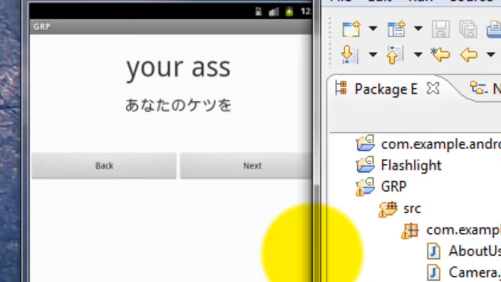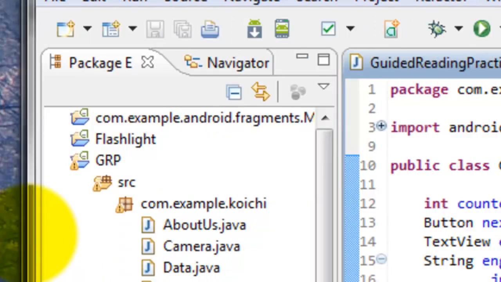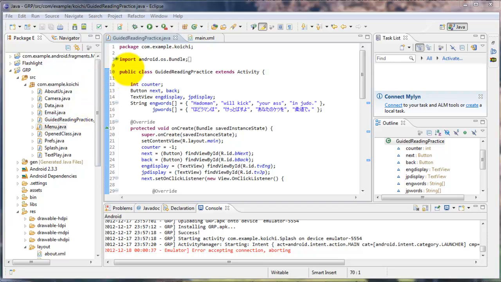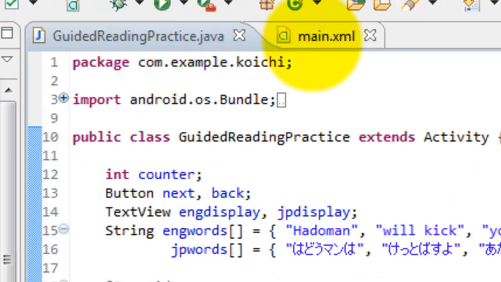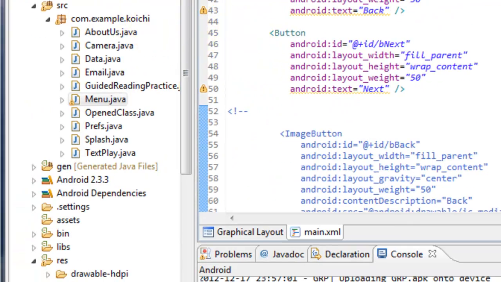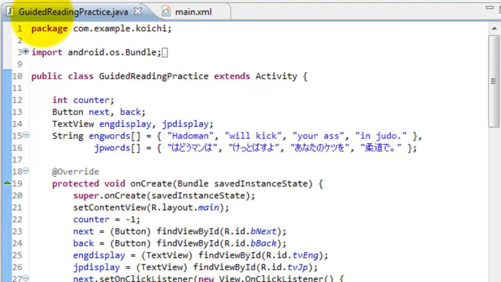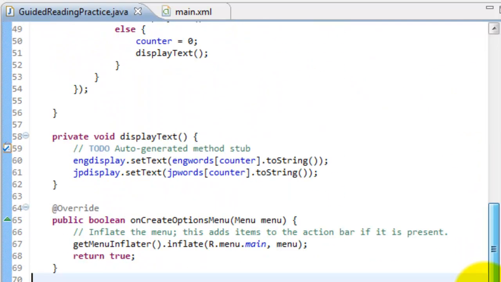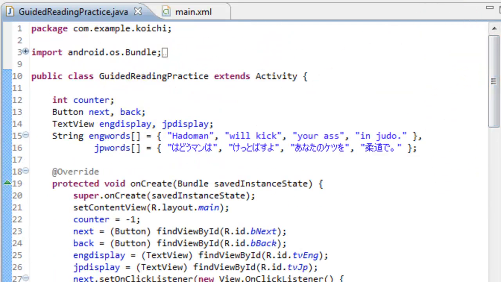So anyway, let's get to the actual behind-the-scenes work I did. The meat and bone of the app is pretty much based on two files: this GuidedReadingPractice.java file and this main.xml file. There are other things I need to do, but those are minor things. So I pretty much created all the coding and all the methods, variables, and referencing and everything from scratch on my own. So this is the Java file. Not too long. It's only about 70 lines in total.